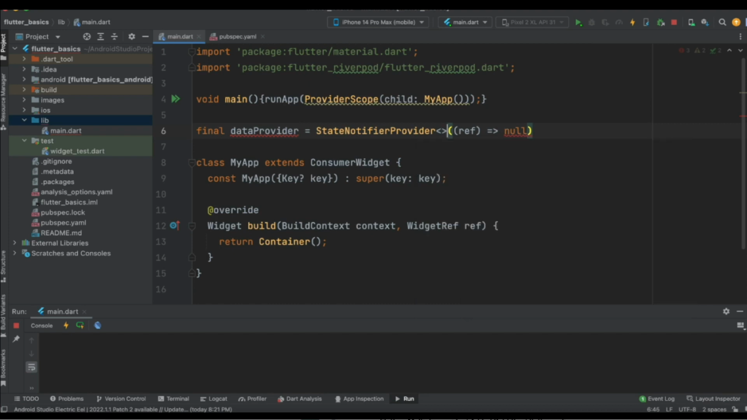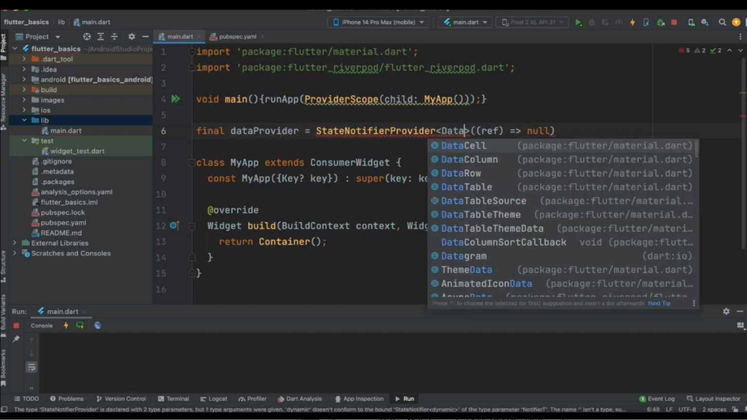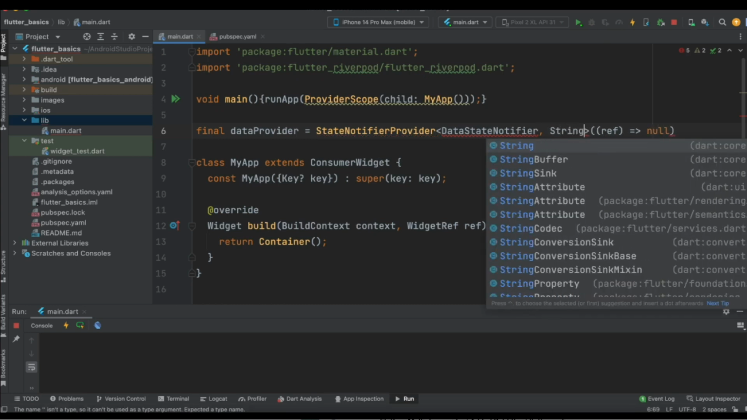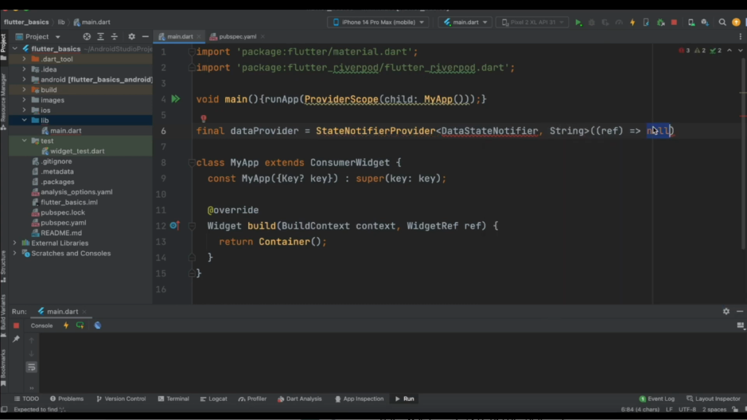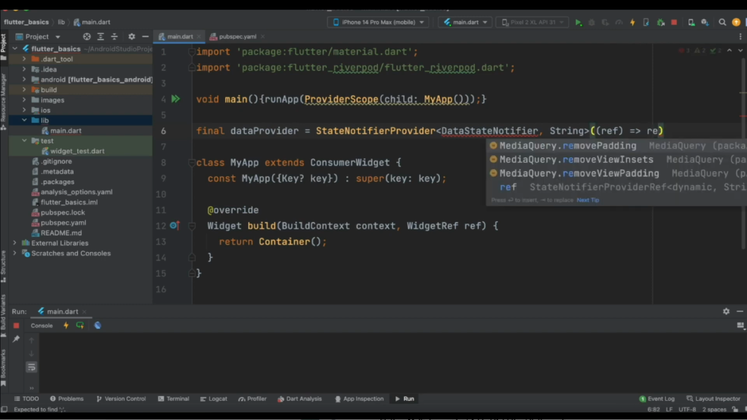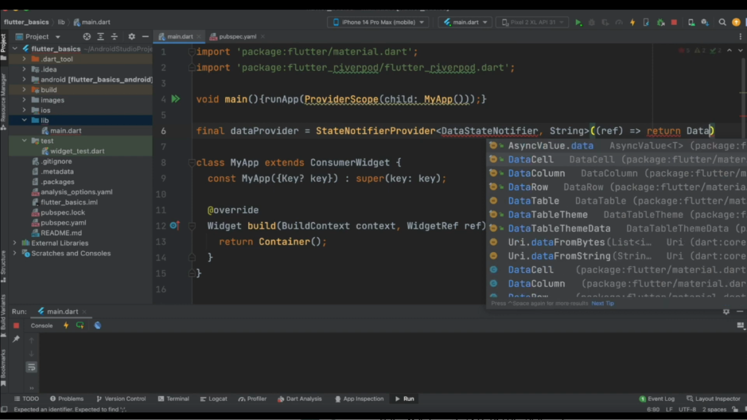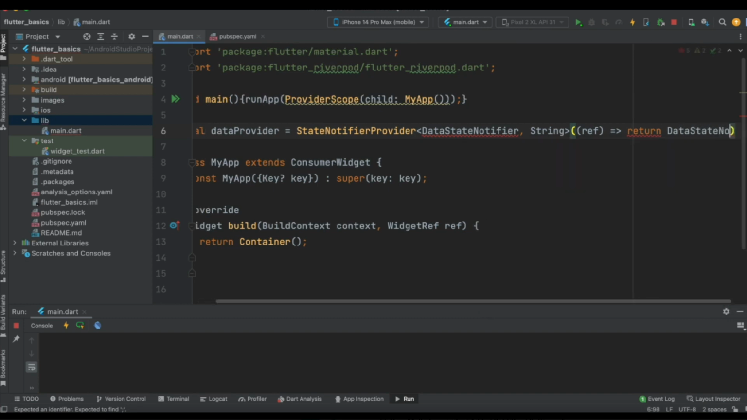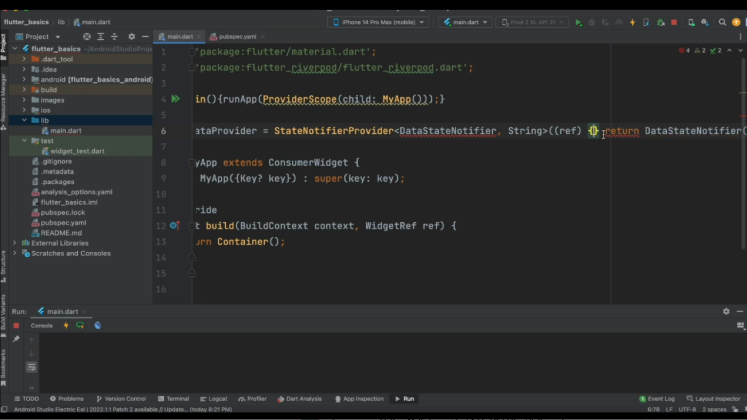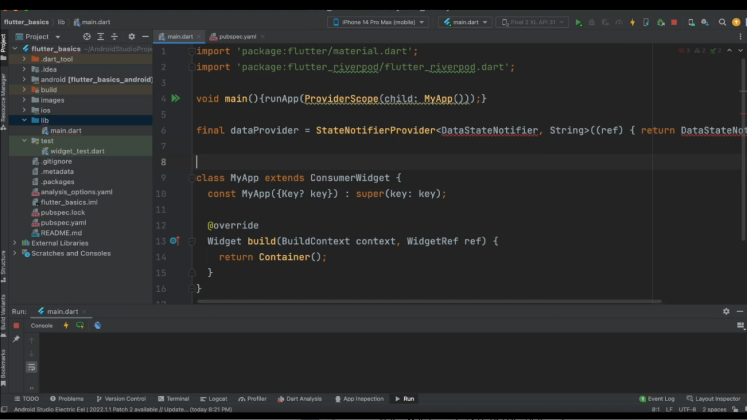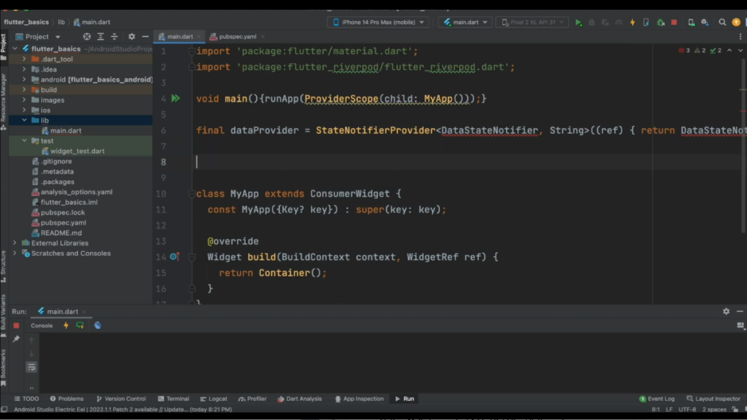And now let us specify a class like DataStateNotifier, which we are going to create now. Notifier, and here we are going to make use of a String, and here we are going to return that particular class. Once we create the class, the error will be removed. Instead of an arrow function, I'm going to wrap them inside curly braces over here. And now let us create the class DataStateNotifier.